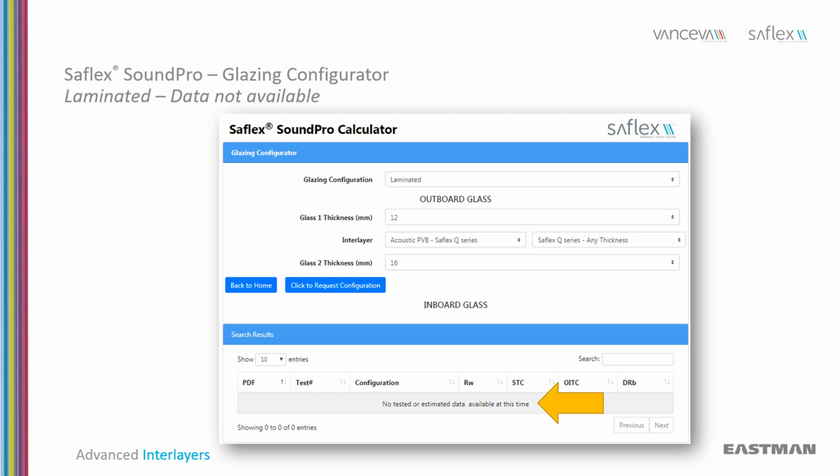But what if I'm still curious and I would like to have some data for that? You will see the Click to Request Configuration button. By clicking that button, a message will be sent automatically to the customer support lab. From that, we will look at your request and offer you an estimation if possible. You will receive that via email in 7 to 10 days.